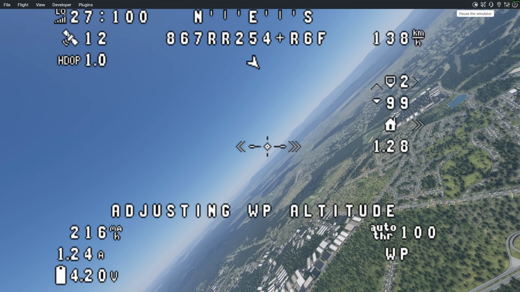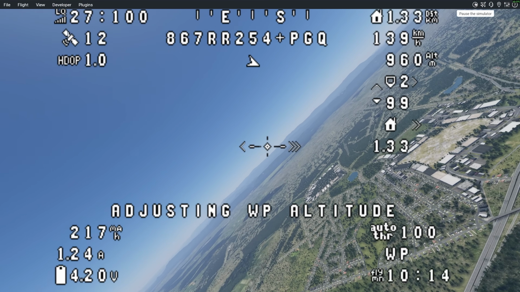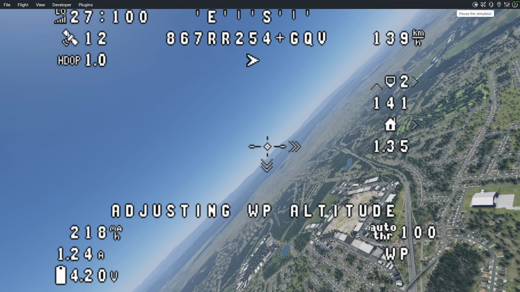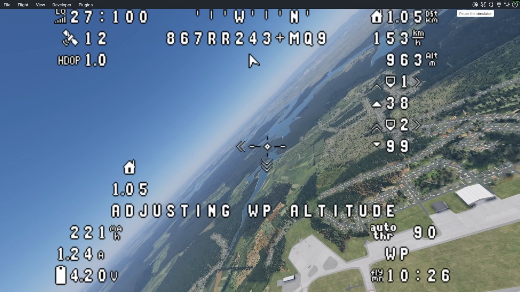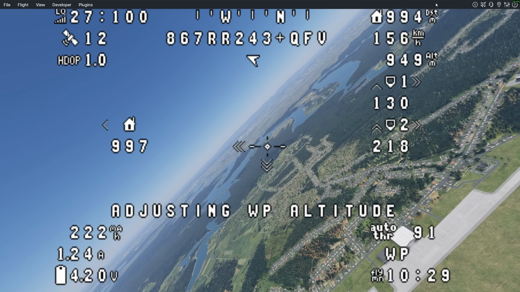I shouldn't have said 1,000 meters. Okay, 950 meters. We are just about there, and when we reach the altitude, then, as you might guess, we should hit the waypoint, and then what do you think will happen next? We're going to start adjusting the waypoint altitude again for the descent. There we go. We hit it. Now we're adjusting waypoint altitude, and we go on the way back down.